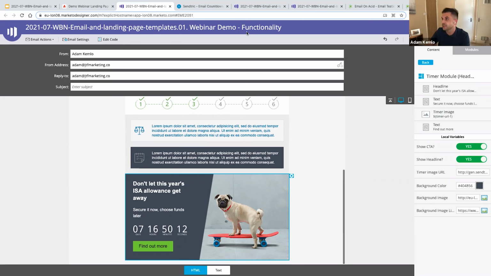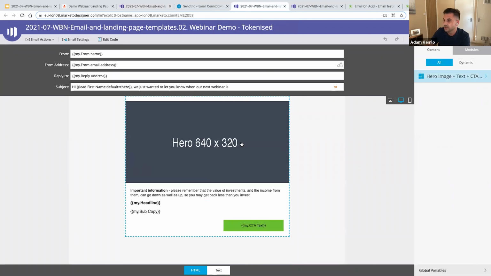The next option I want to show you is a tokenized email. So you can see here that I've made use of tokens in the from details, so things like from name, from email address and reply to. I've also made use of a lead token, which is a demographic token, which would filter in the person's name from which it's sent to. So when you receive that, it will show your name. So for example, here, let's say, hi, Adam.